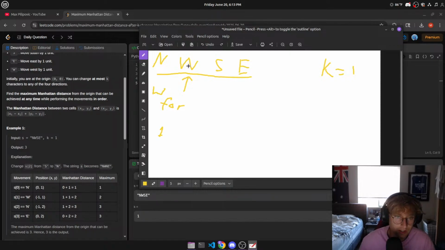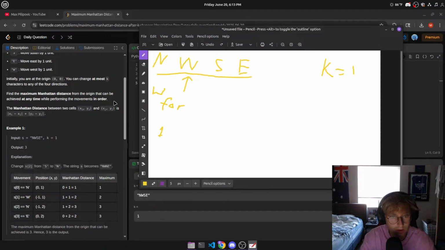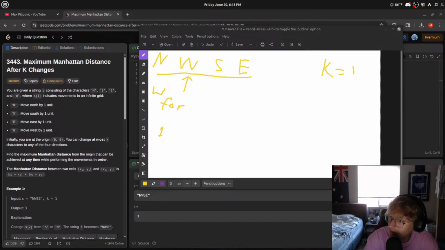So I think we'd start from the next value, and we'd brute force every single answer, right? So if we can change here, we would brute force every single answer here. I think that's probably the way to go about it, right? Maximum distance after k changes.